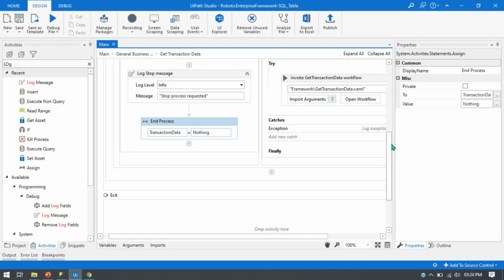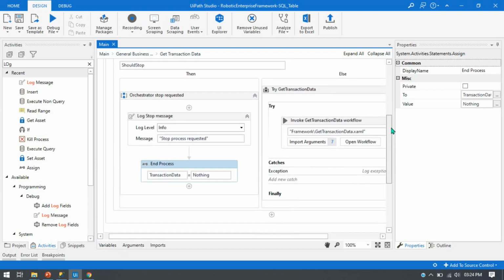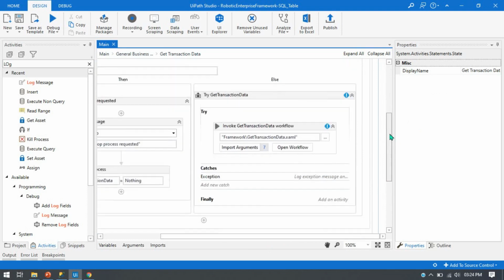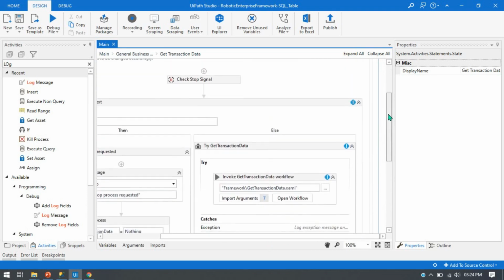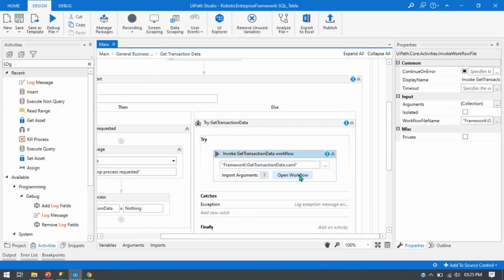We are also not taking the system data row. We are not using the transaction field 1, field 2, field 3. In the else part, if the item has not been processed, then we'll go to the get transaction data workflow and open it.